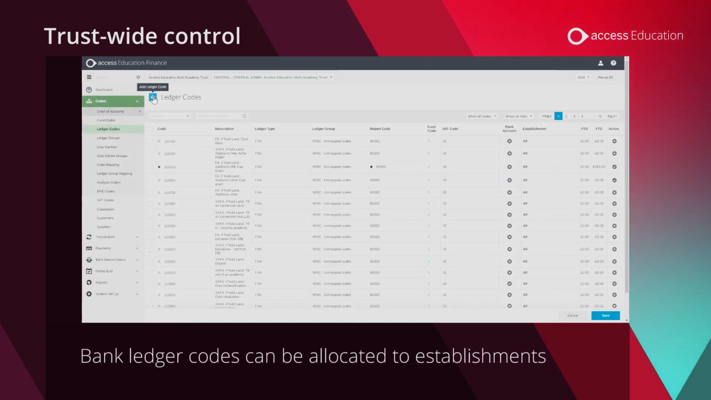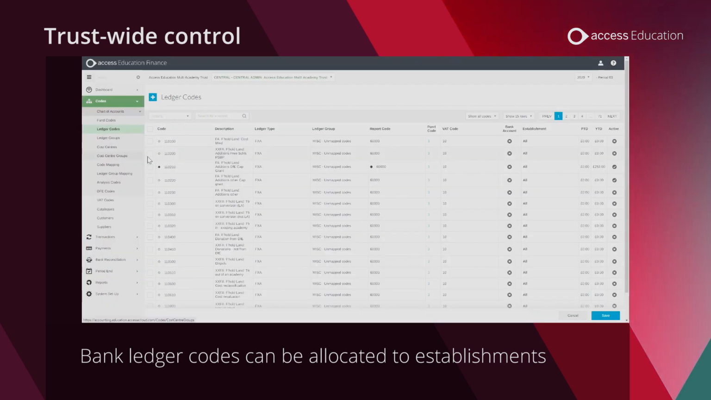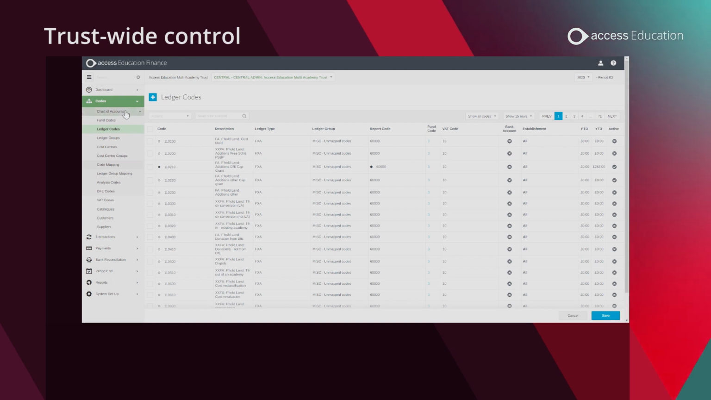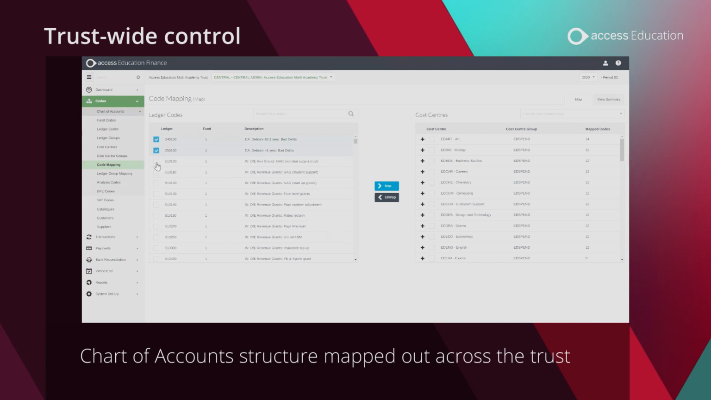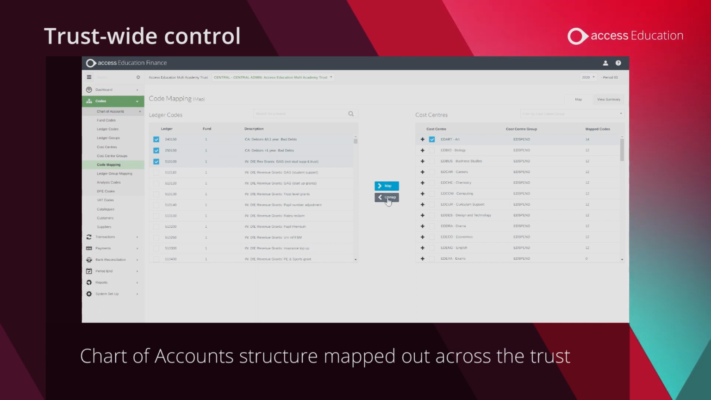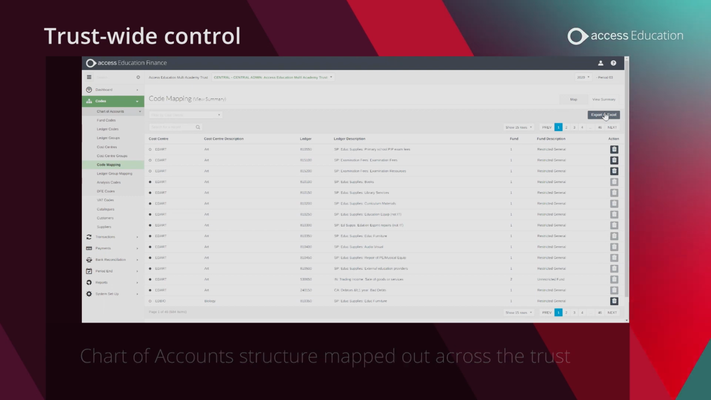I can also create ledger codes and allocate these to an establishment, as well as mapping our chart of account structure across the multi-academy trust. We would decide which bank ledger codes map to which particular cost centres and click Map. You can also unmap them here. And we're able to have a look at the summary of our chart of account structure across the multi-academy trust by clicking on this View Summary tab. You can also export everything out to Excel.